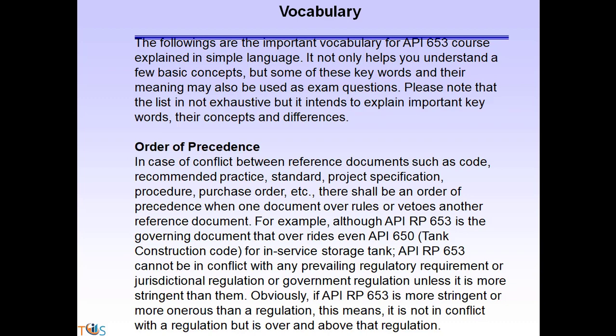The following are the important vocabulary for the API Standard API course explained in simple language. It not only helps you understand a few basic concepts, but some of these keywords and their meanings may also be used as exam questions. Please note that the list is not exhaustive, but it is intended to provide important keywords, their concepts and differences.